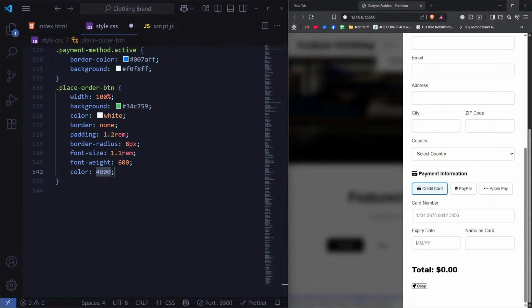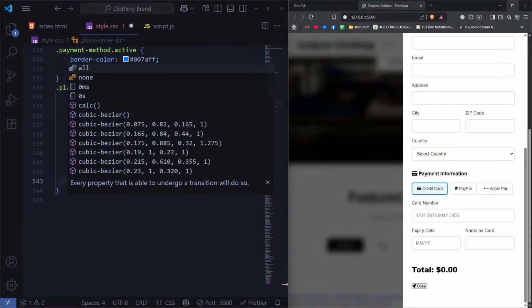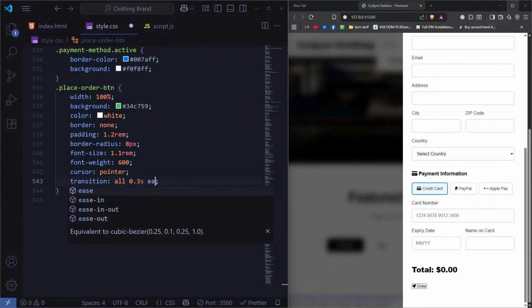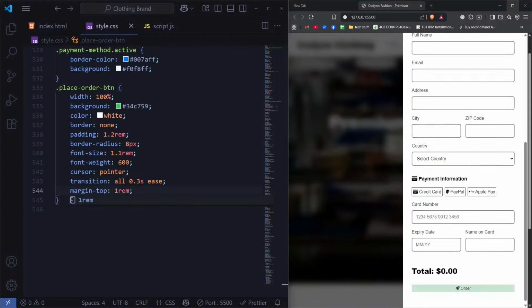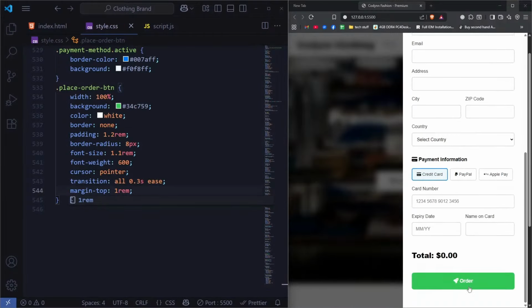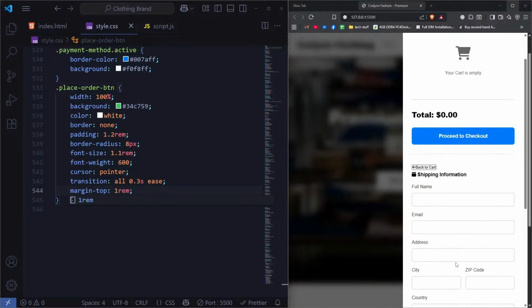And cursor set to pointer, and do transition set to all 0.3 seconds ease. Margin top set to 1 rem. And yeah, that is there, just like that, the order button.